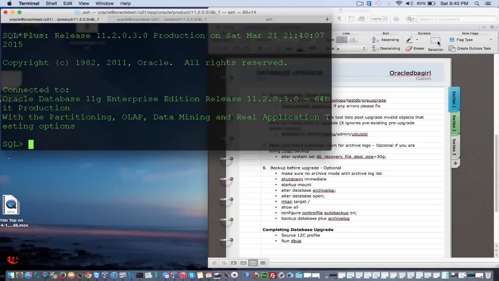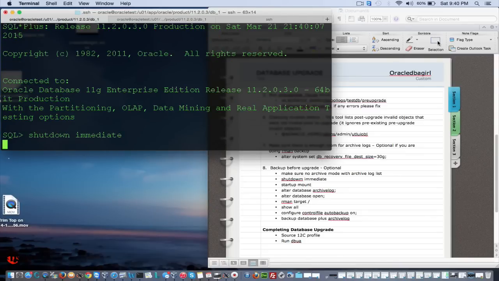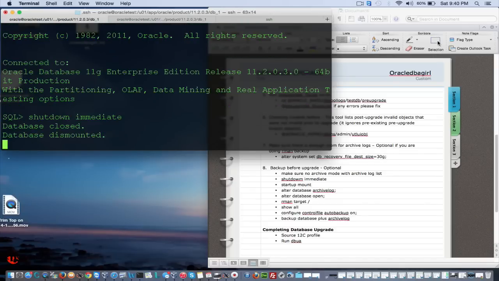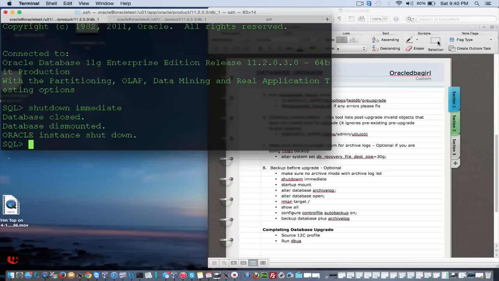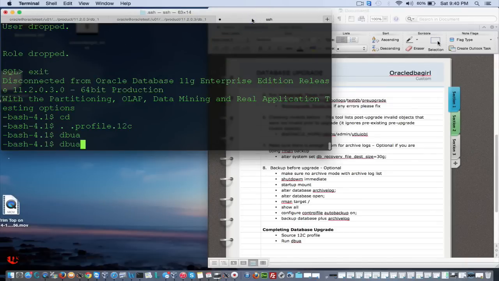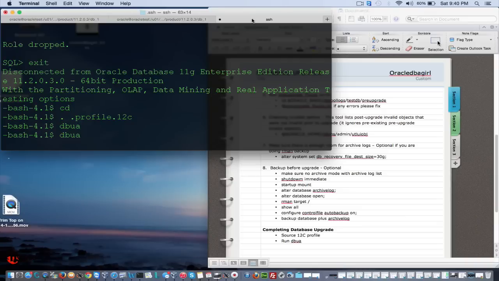If I did it and the database was not shut down, it won't even work. So we definitely want to make sure that the database is shut down. And you want to do a shutdown immediate. So we'll go ahead and just wait for that to shut down. Okay, so it's down. So now I'm just going to come back over here and just hit up and rerun it again.